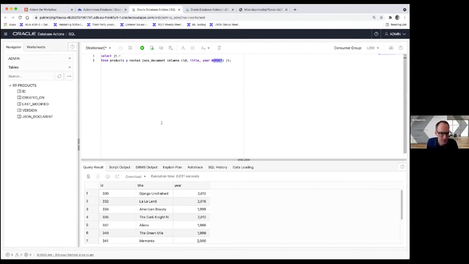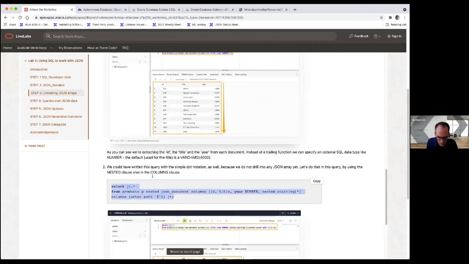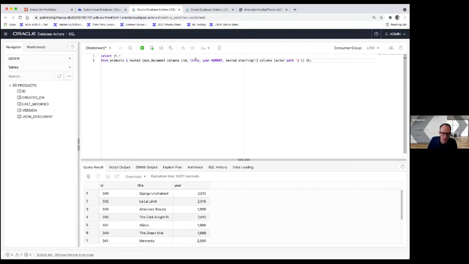So now this is not really unnesting any arrays inside, it's just fetching values from the JSON document. But what I can do is recursively use this nested clause. So every movie has an actor. So what I do here is, this is an addition to the previous query where I had the ID, the title, and the year.